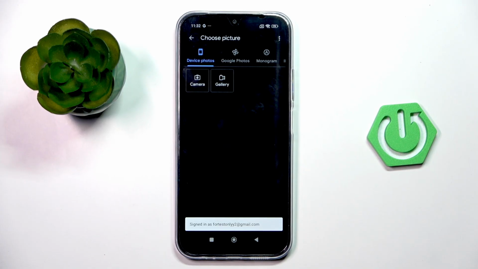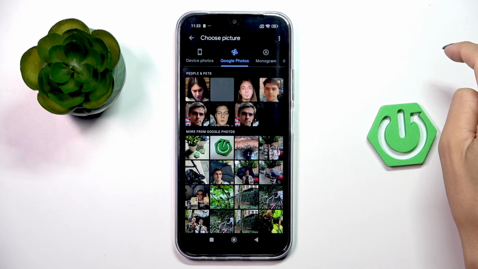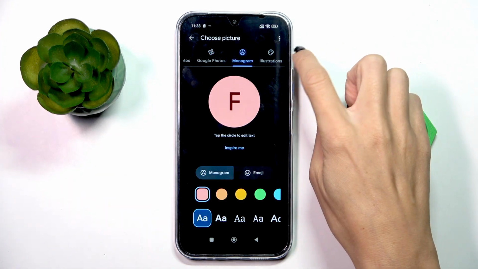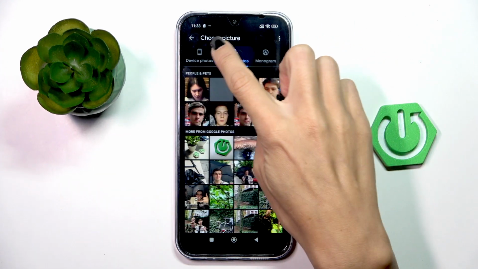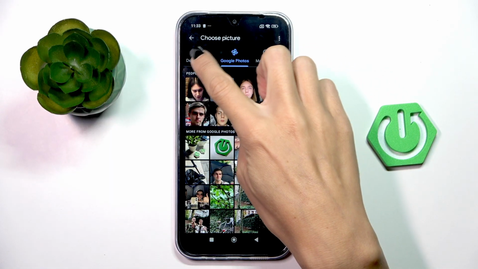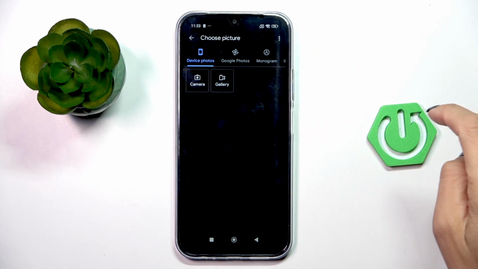Now you can open your camera and grab a photo right away. You can open your gallery and pick something from your gallery. You can choose one from Google Photos, from Monogram or from Illustrations, however you prefer. And let me go with my gallery.